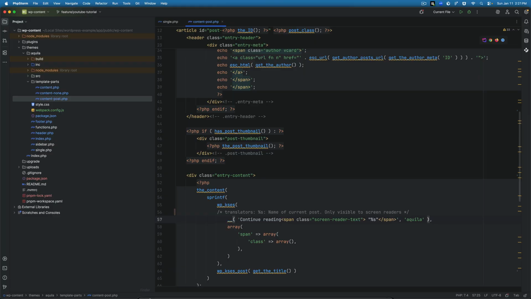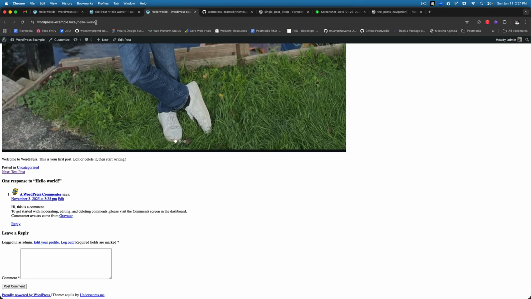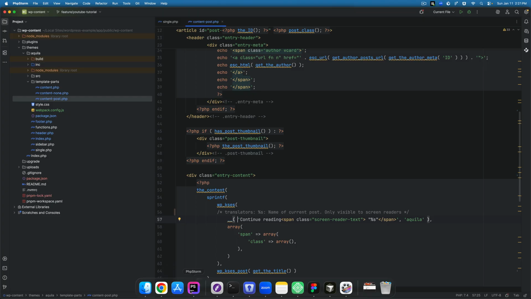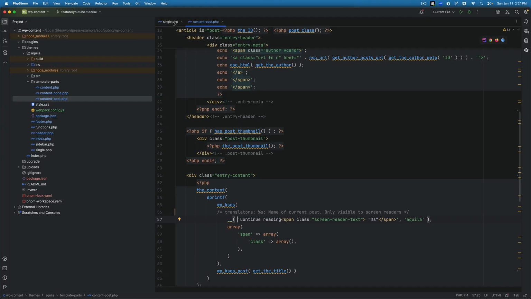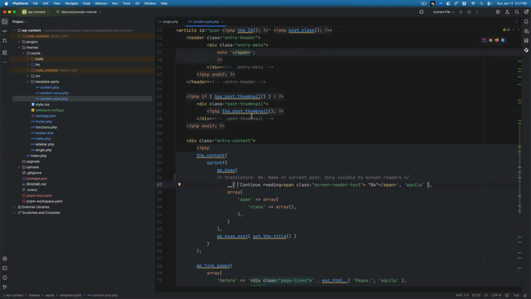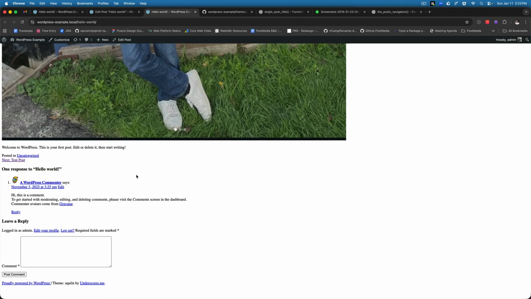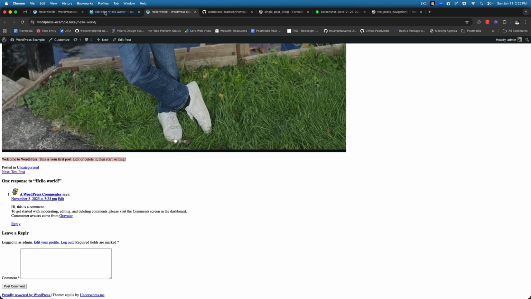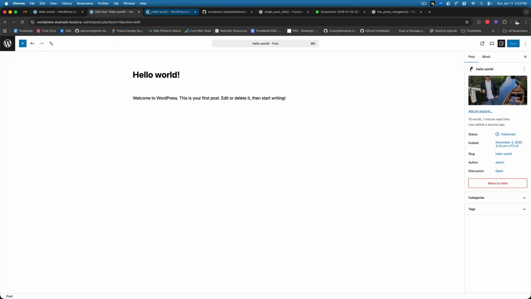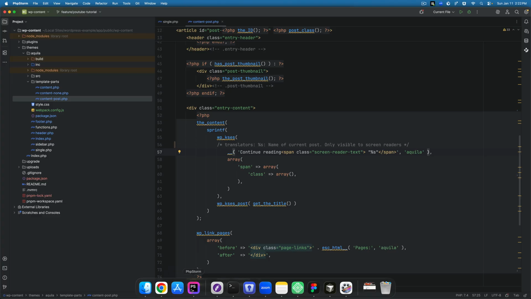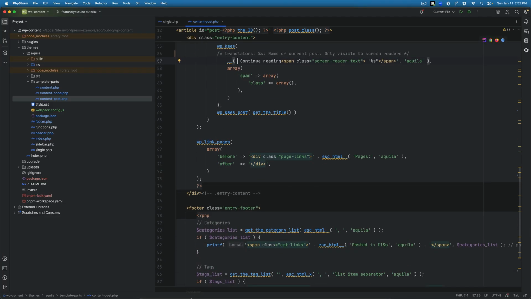Okay. Of course, it's too big because the styles are not being applied right now. We haven't really written any styles for that, but when we do, then it'll show properly. But you get the full post thumbnail. Then the entry content, it shows the content of the post. Welcome to WordPress. This is your first post, so that's all coming from here. That's the post content. And then link pages for pagination.